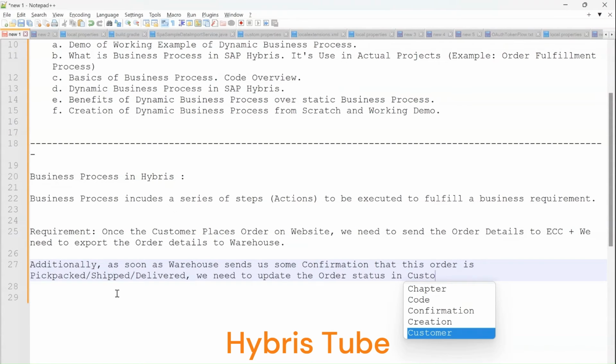You must have seen this type of thing on Amazon also when you place an order, right? So at that time, after some time in your customer profile in the order section, you will start noticing the status of the order, that this order is now picked and packed, this order is now shipped, right?